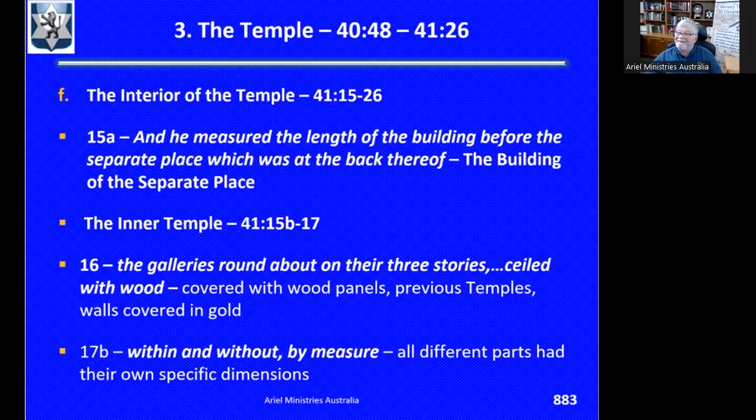Okay. So here, this is now dealing with the interior of the temple. First part of verse 15, he deals with the building of the separate place. And he measured the length of the building before the separate place. Remember, the separate place is on the western side, which was at the back thereof, and the galleries thereof. So these galleries were like balconies, all right? They're off on the one side, and on the other side, 100 cubits.